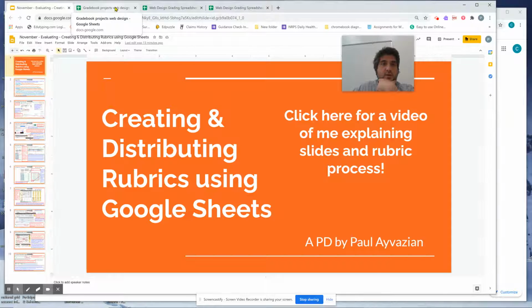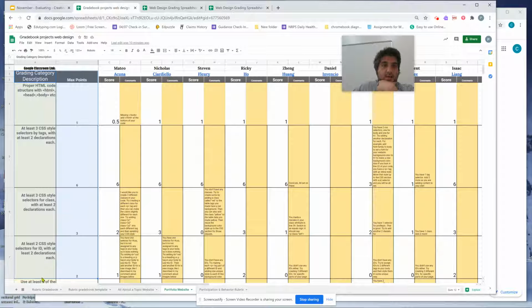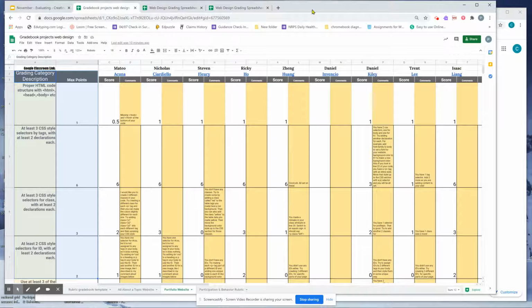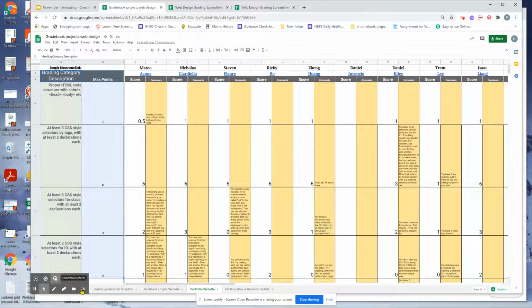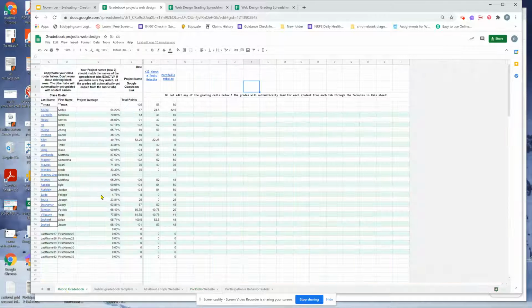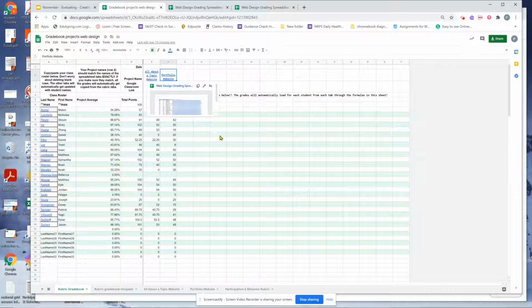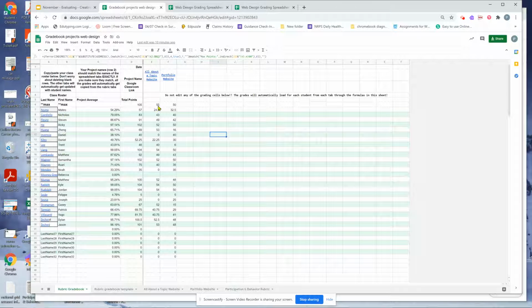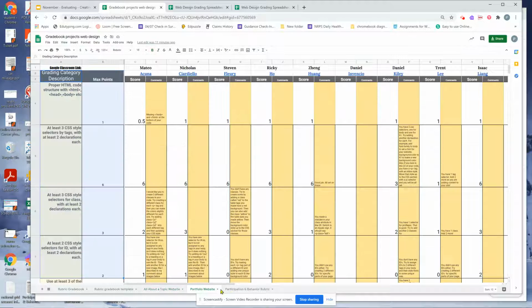So, as an example, for my class in web design, the projects that I've done so far this year, let me see, I need to get rid of this little menu. So, I've done two projects so far with my students, and their grades for the project are automatically populated in this tab in my rubric gradebook. So, once I enter in the student names, I have to go and grade the students. So, we'll have a tab for each one of the projects.